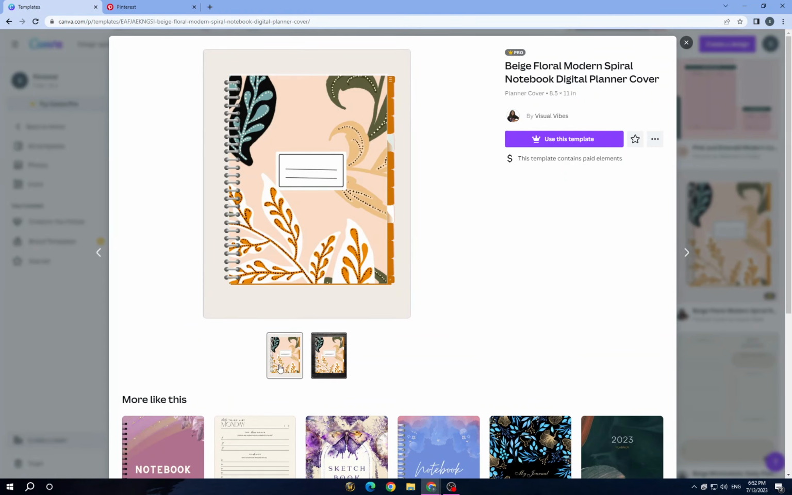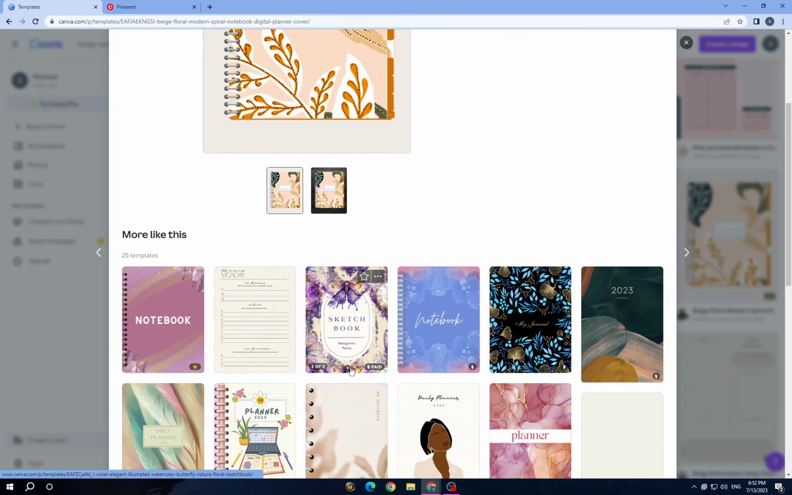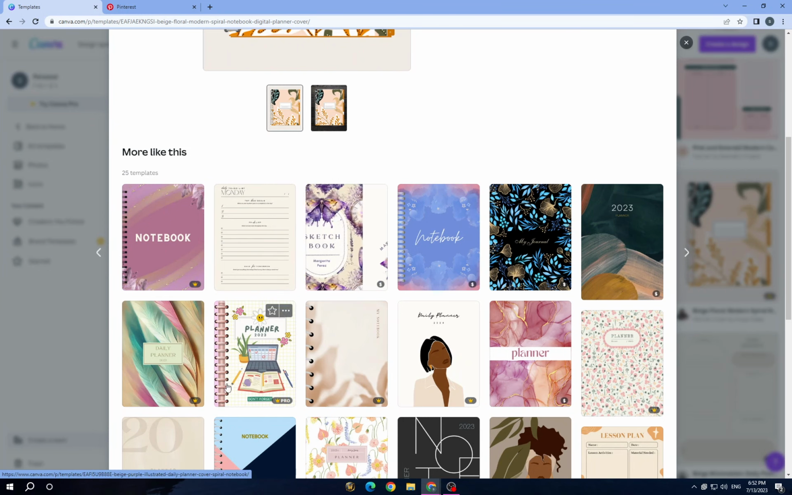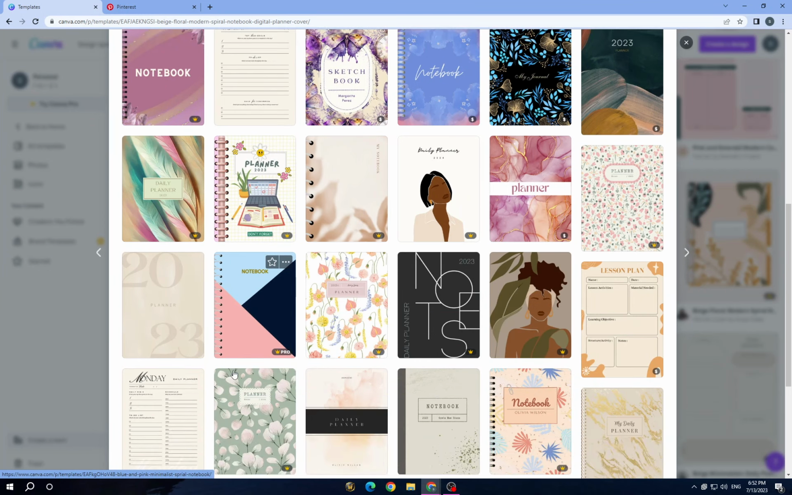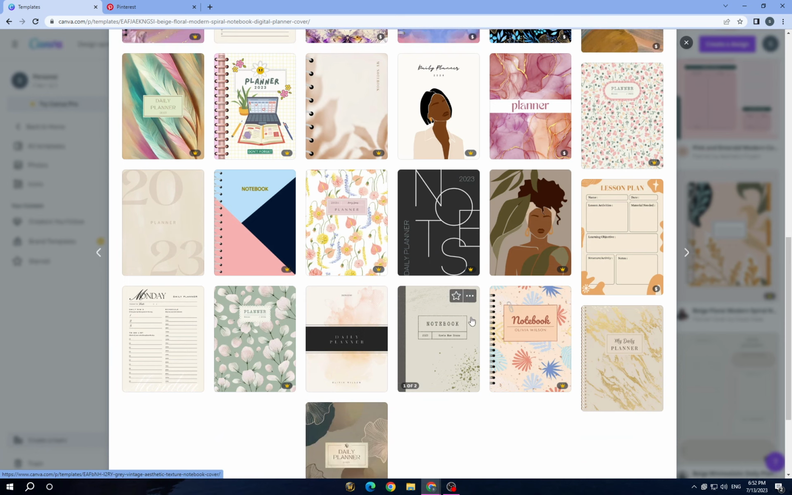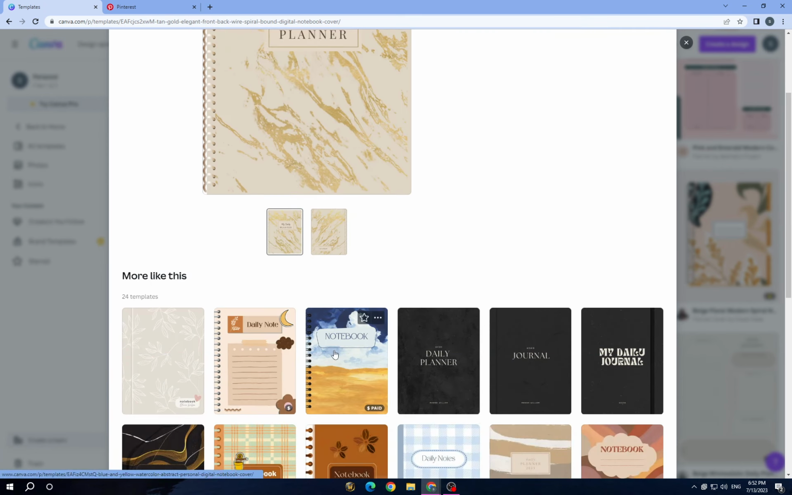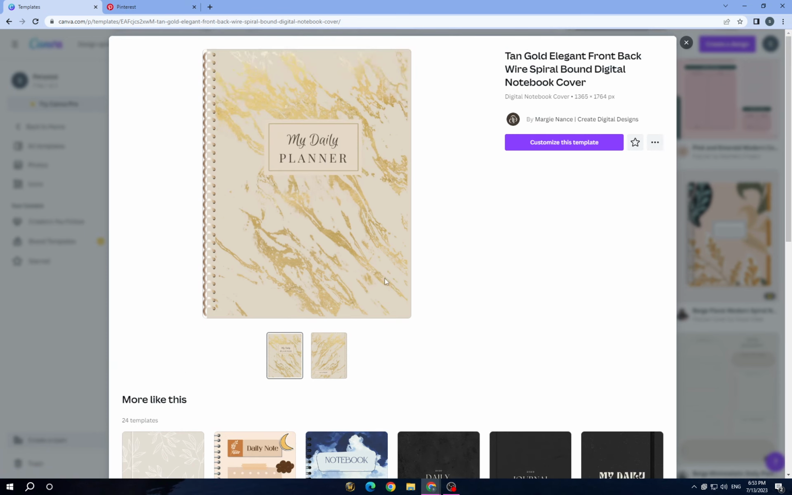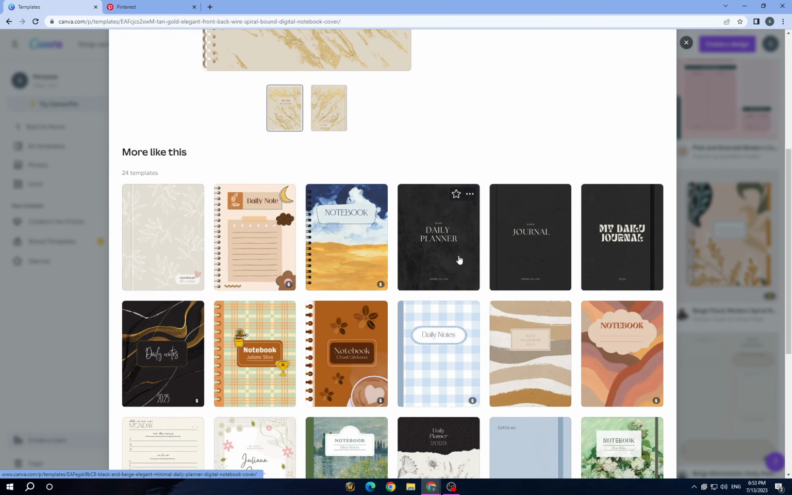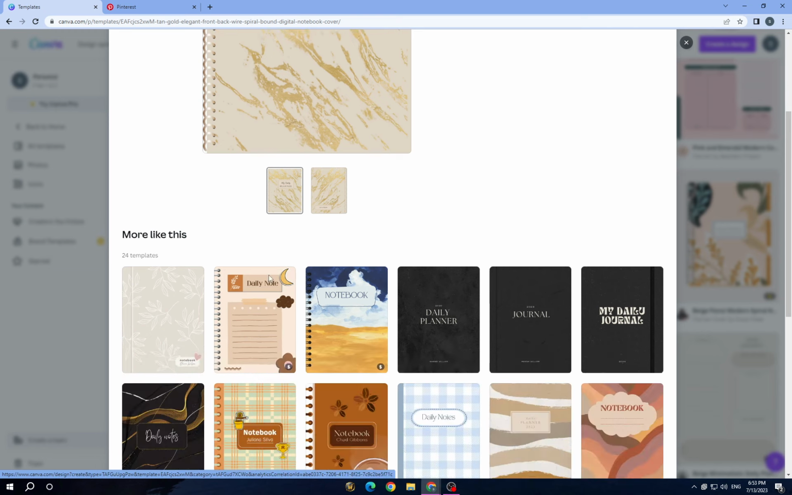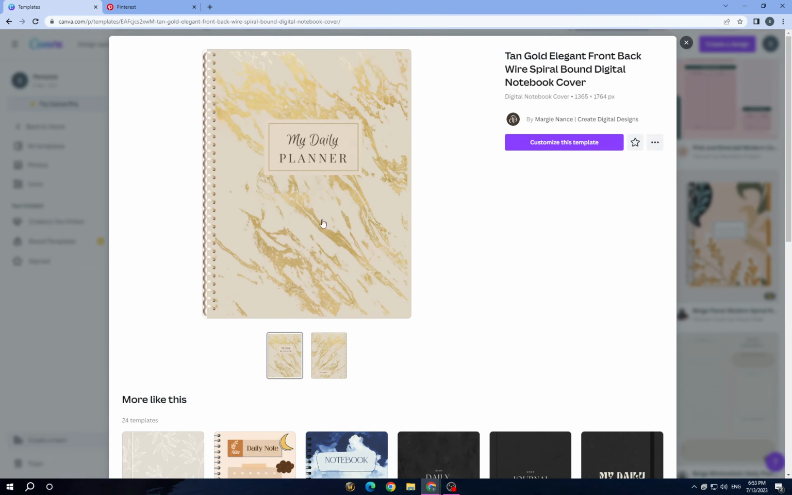This one is a pro, so you have to pay for this one, but let's see if there is one like these but not pro. So we have this one and it's for free, and we can tap on it and make it look more cool. So let's go. First thing, click on customize this template.